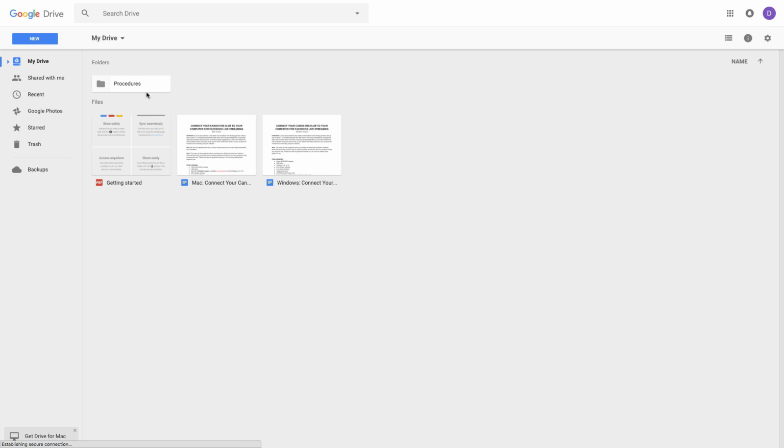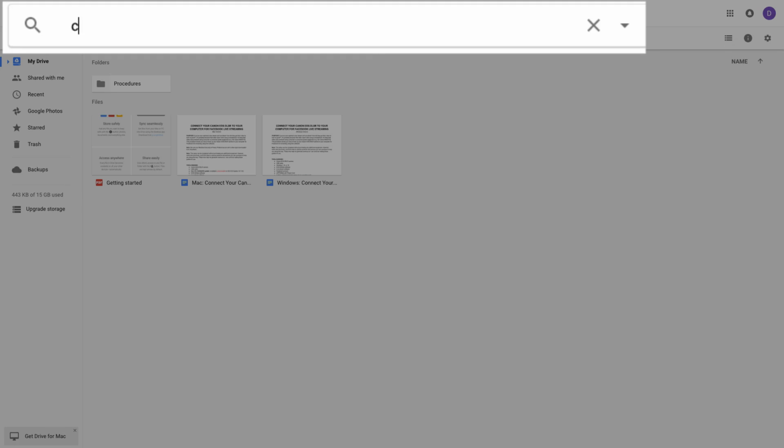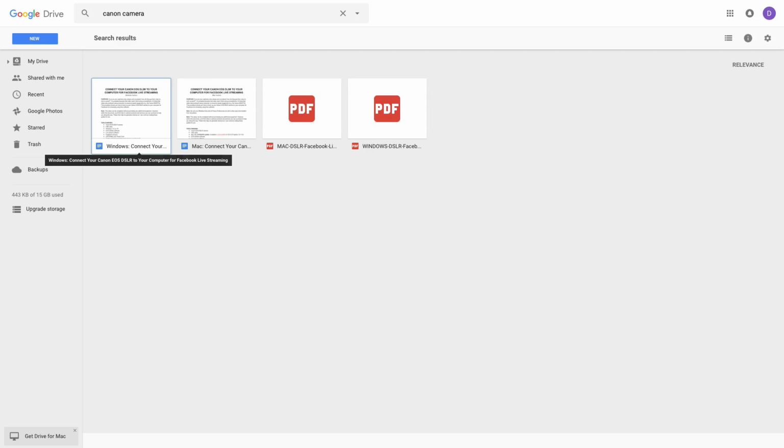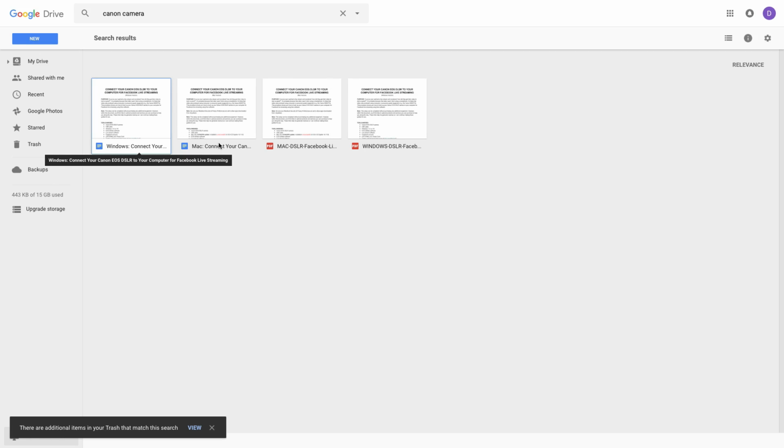I have some folders here and some documents that it's letting me know are in my Google Drive. Just a quick overview of the layout. So at the top here, you have a search bar, and you can search your Google Drive for any document you're looking for. So say I was looking for this connect to your Canon camera procedure that I have written here. So if I do Canon camera in this search bar, Google's going to bring back all the documents related to that search criteria. Pretty cool. Close out of there. Saves the results.